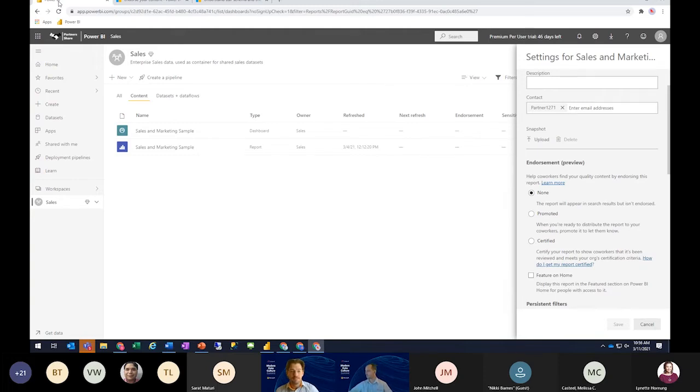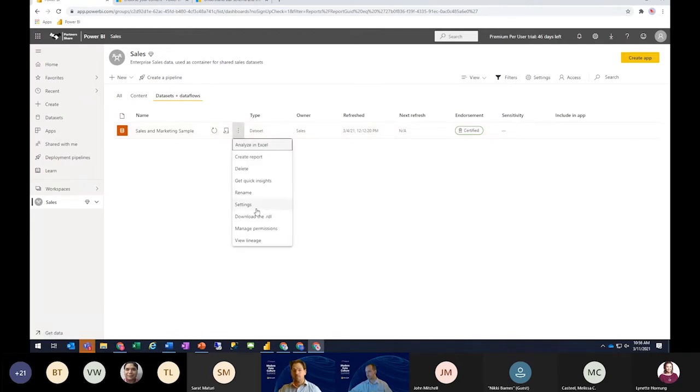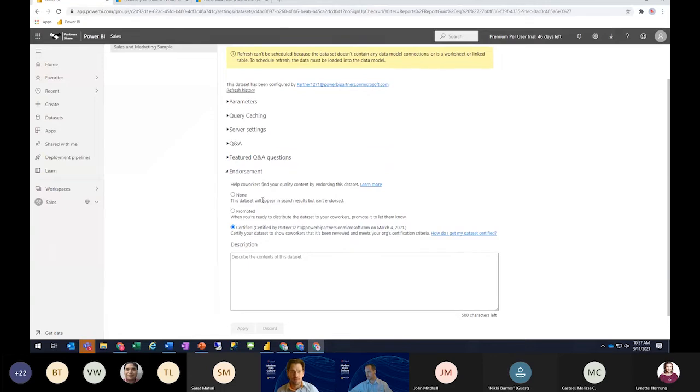Yeah. So what we're showing here is how specifically to either certify or promote through this endorsement feature. I'm showing that for a report. You can also do it for a data set. So again, within the workspace, you can just go to the settings. And in this case, I can say, here's the endorsement.